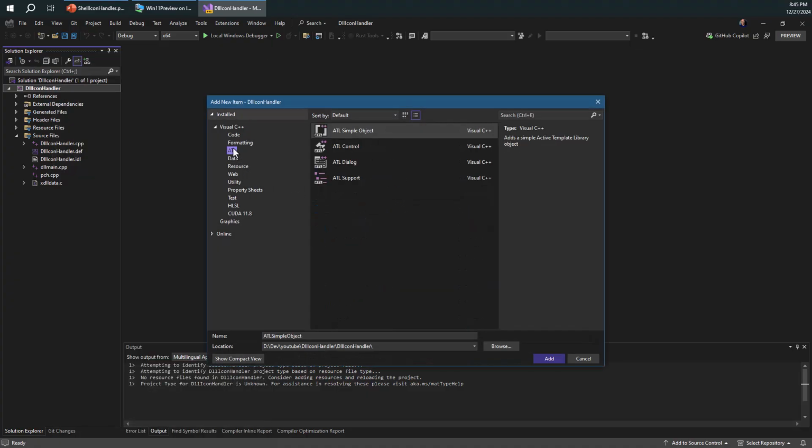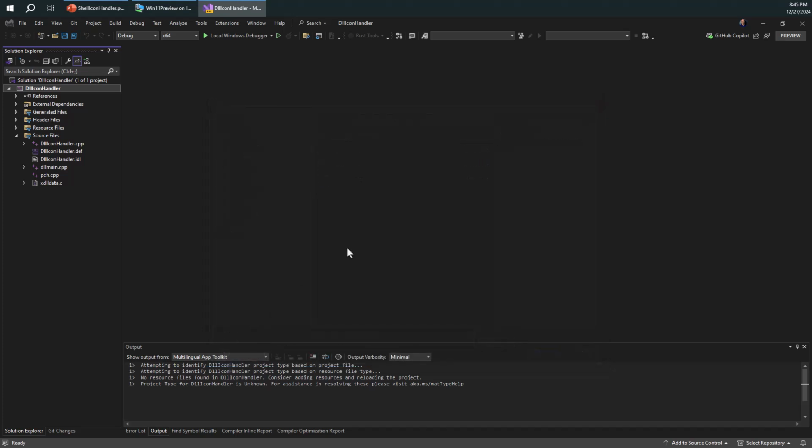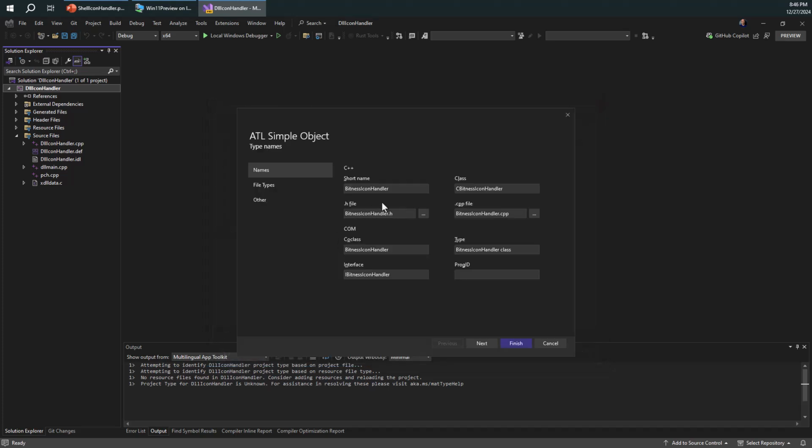We get the ATL part here, which has something called ATL simple object, which is just another kind of wizard to get us up and running quickly. So let's call that icon handler, or we can call it something else like a bitness icon handler, or whatever name we want. That's going to form the base name for the class and the interface. Well, technically we're not going to implement that interface, but it's always going to be created here.